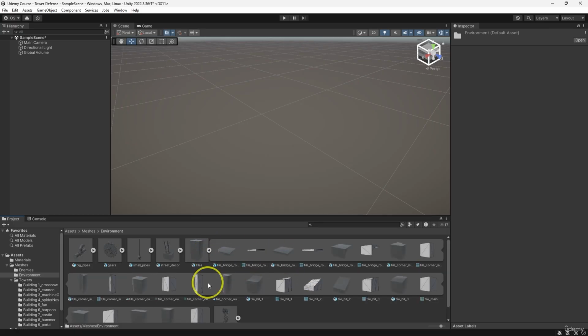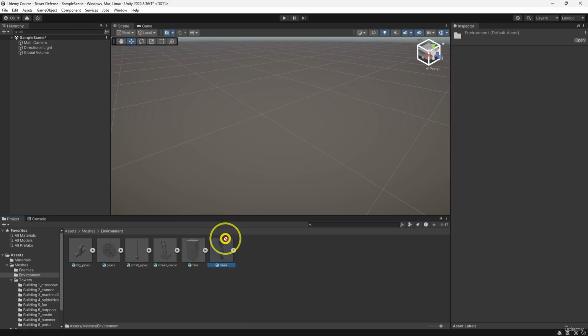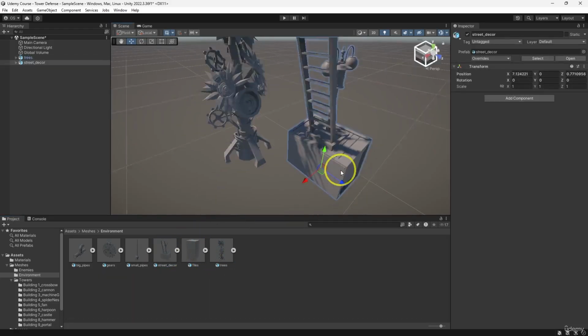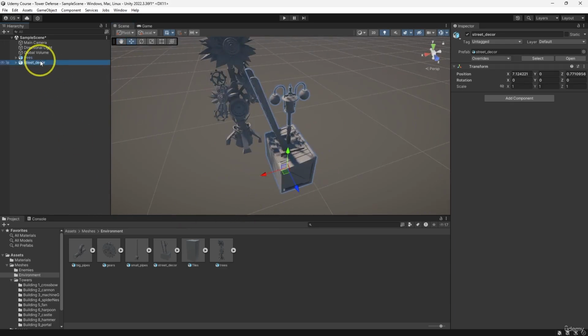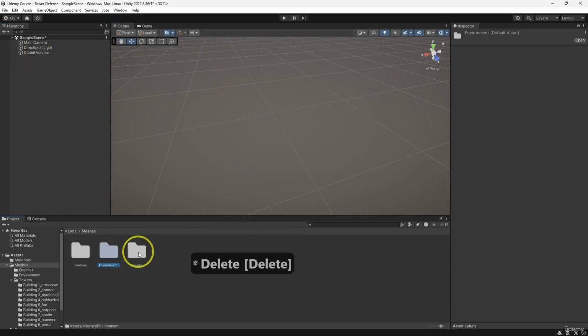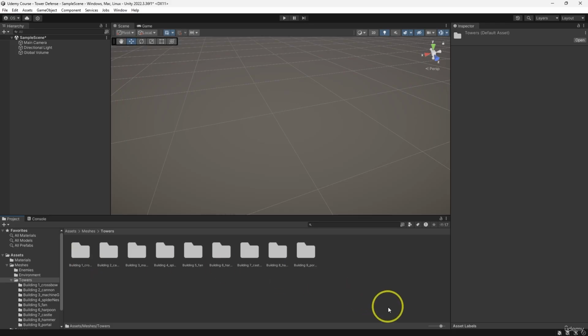There are tiles that we're gonna use to create maps. It's gonna be used much later in the course. There are some decorations like trees, street decorations, they all smash together as you can see. You can take a look if you want. And then there are towers. I'm very proud of this design.